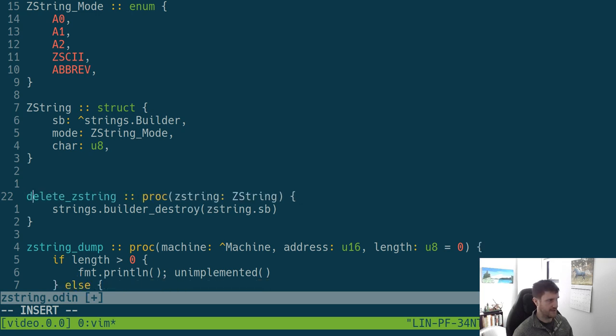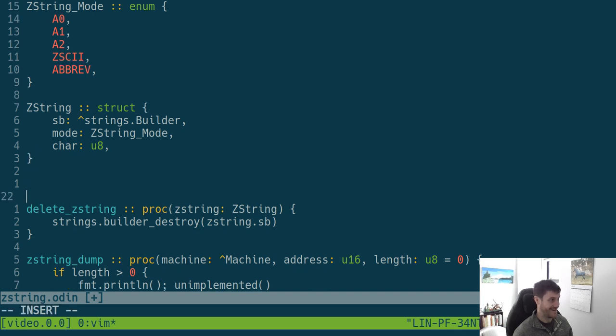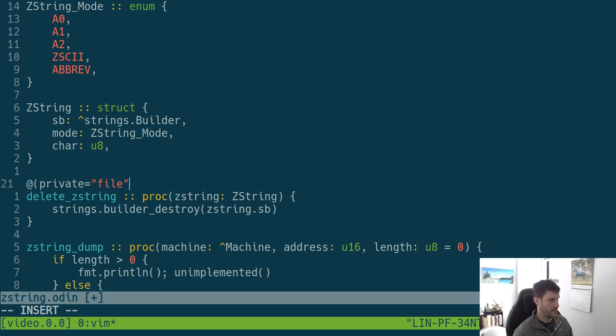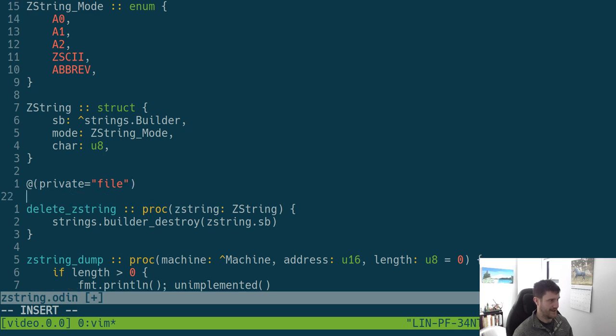I see what's happening there. Made a change to my key. Classic. So I want that one. Just need to remember where all my keys are. Private equals file. I think I don't like that.